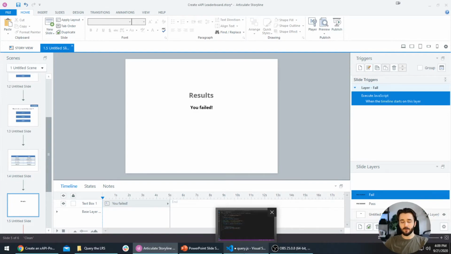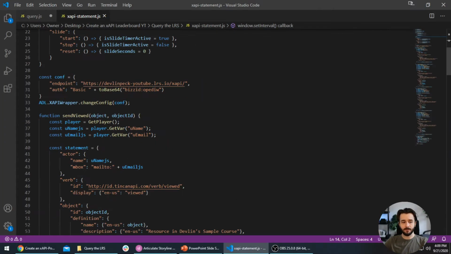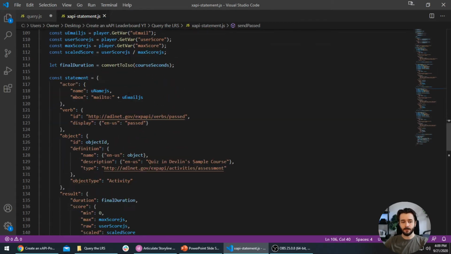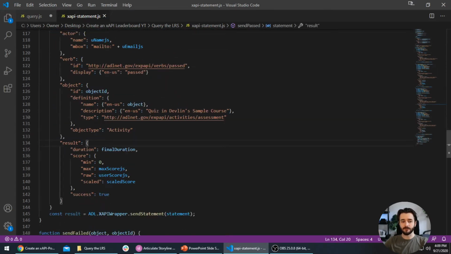And because of how we set up this file, let's just look at one of these send passed statements. We have this result object which will have the user's score. So if you remember from the collect quiz score information tutorial, we're going to know whether the user got a 0%, a 50%, or 100% by the property in this scaled score location.